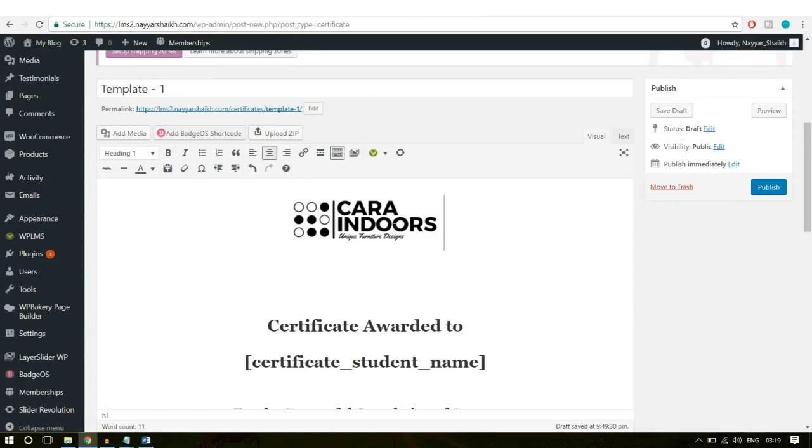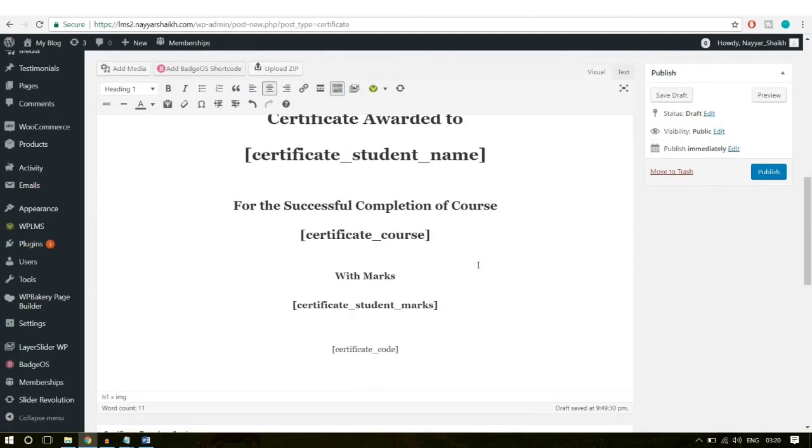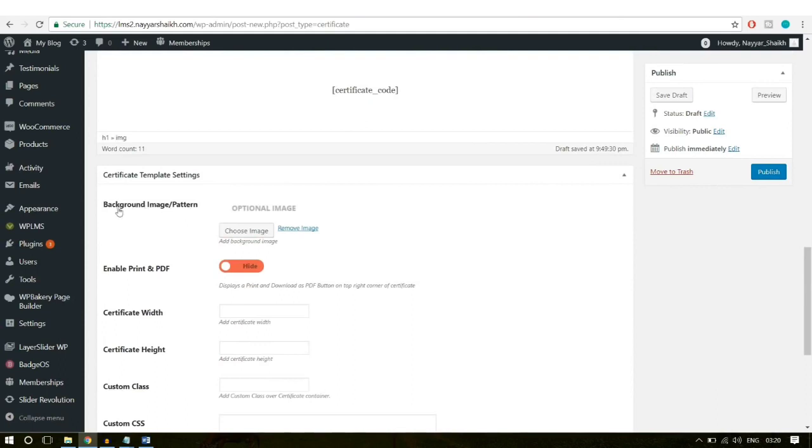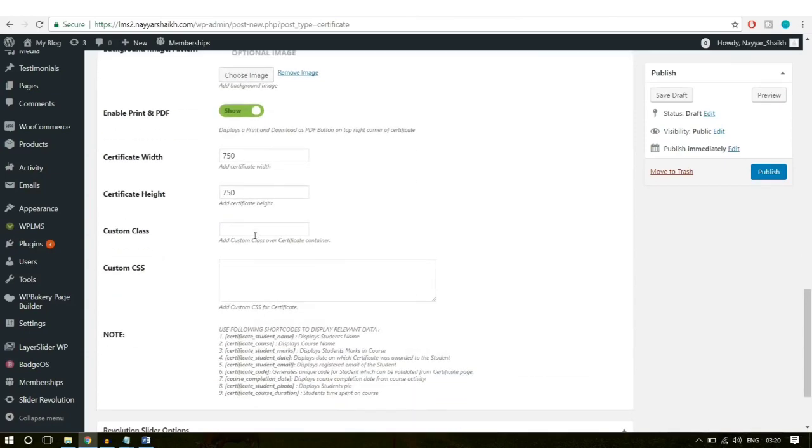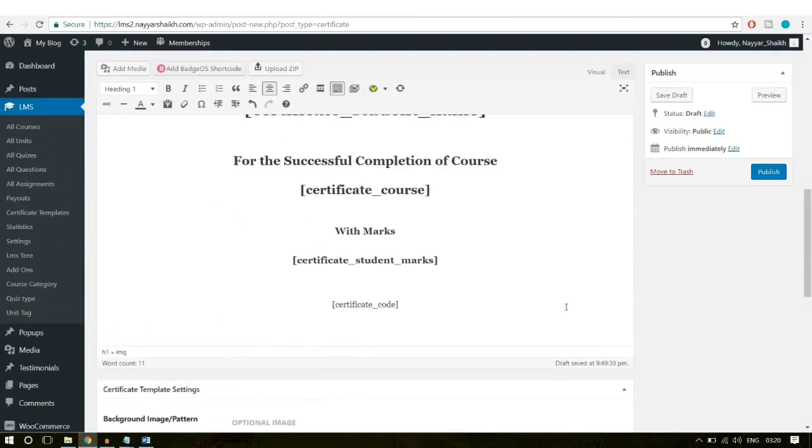Now as you can see, we have this thing over here and everything is center aligned. Now at the bottom you have background image. If you want to give a background image or pattern, you can select that image. Make sure this is set to show. Enable print and PDF, very important. Now we can give a certificate width. If you want the certificate height and width to be very specific, you can select that. I'm using 750 by 750. You can use any size. You can give a custom class and custom CSS to design this certificate in a much better way. If you want, you can do that.